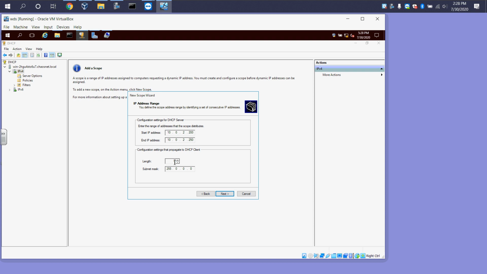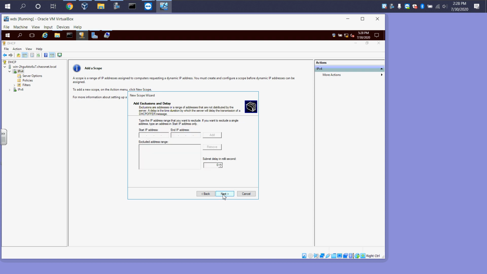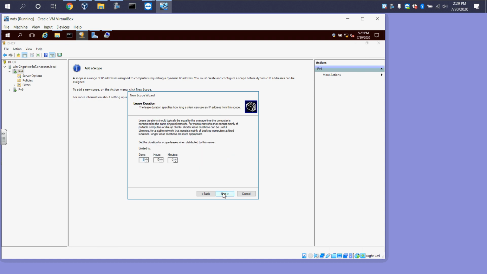Now the length is not 8, right? The length is 24. So we need to change the subnet mask here. Say next. Well, this is for exclusions. For now, we don't have such, so we're going to skip this part. That's the lease duration. We'll leave the default here. Now they're asking, do you want to configure all the other options which are available? We're going to say yes, and we say next. Now this is for the default gateway. If you remember, mine was, you need to check yours.